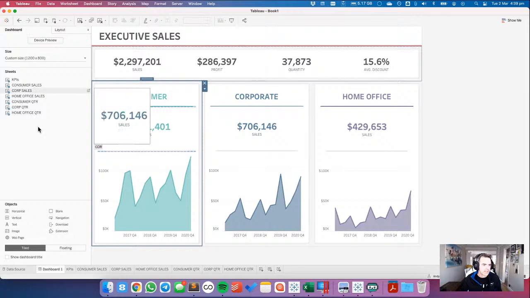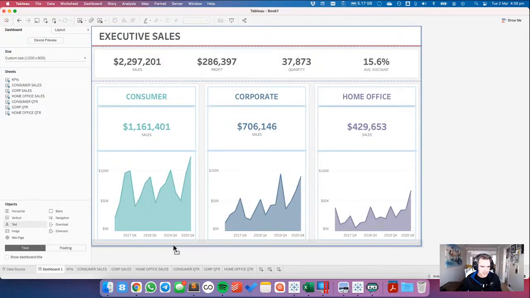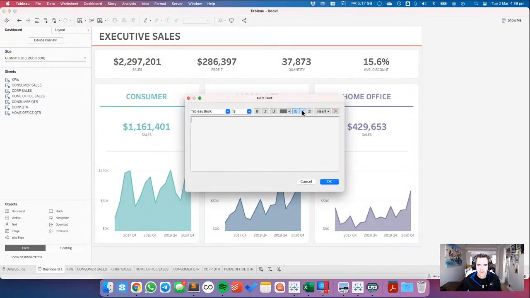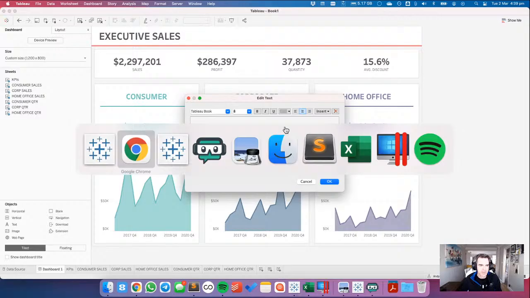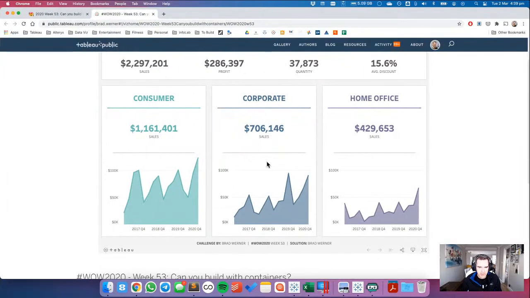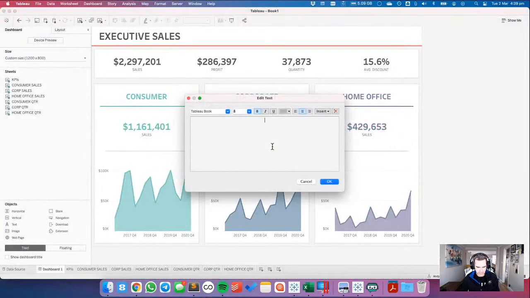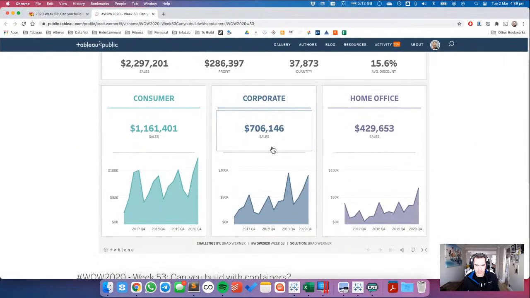Okay, and then the last thing I'm going to do is put a text box in the very bottom, and I'm going to make it 8 point. And I like to do, let's see, okay, so Bold Challenge by Brad Varner. And this would be, how do they say this?